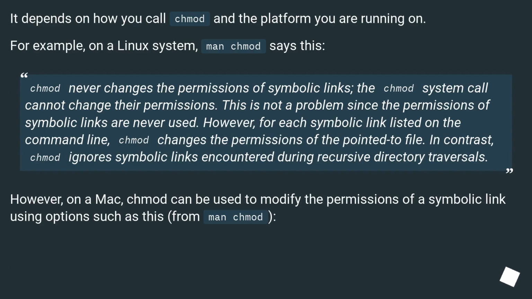It depends on how you call chmod and the platform you are running on. For example, on a Linux system, man chmod says this: chmod never changes the permissions of symbolic links. The chmod system call cannot change their permissions. This is not a problem since the permissions of symbolic links are never used.